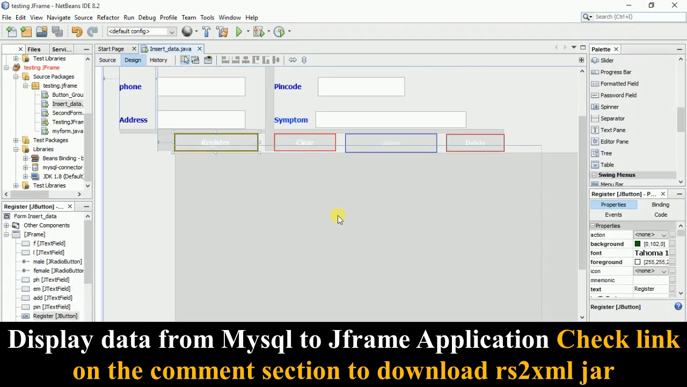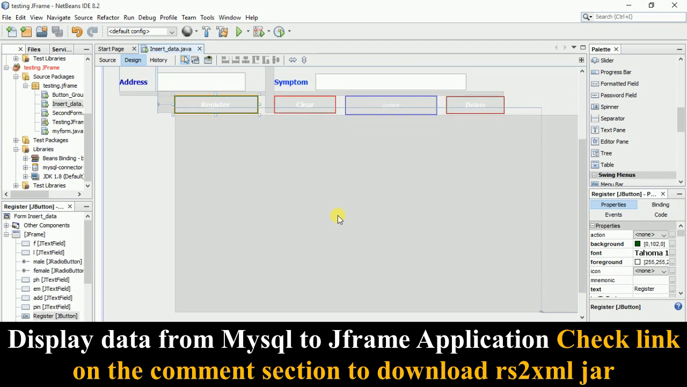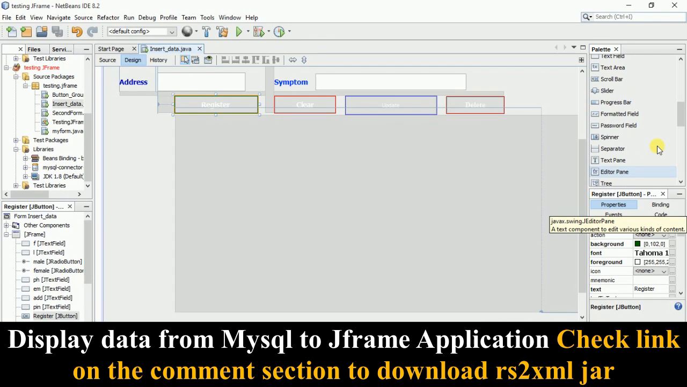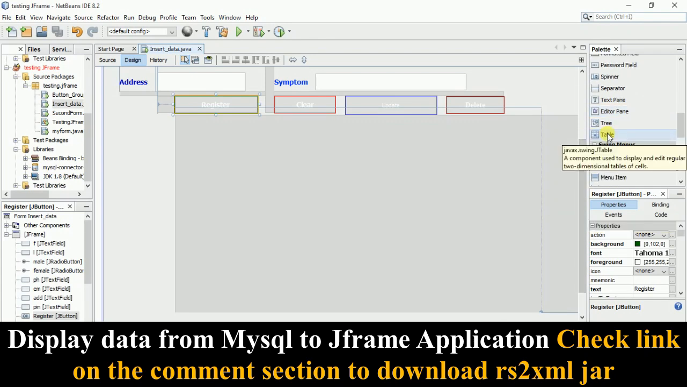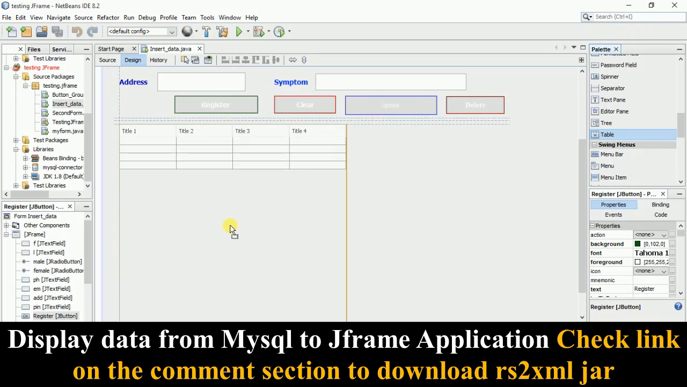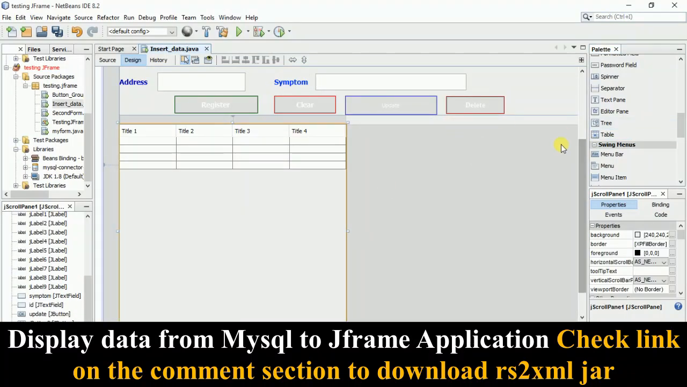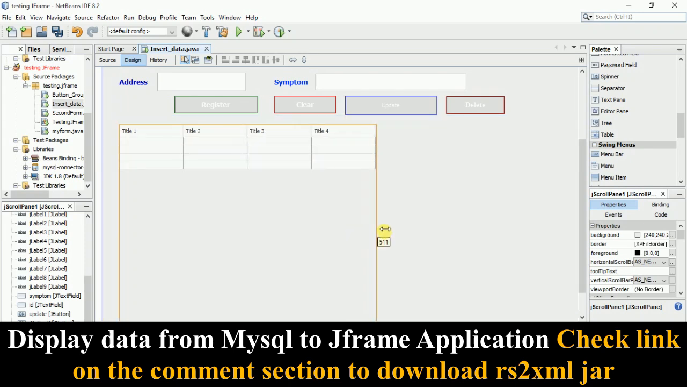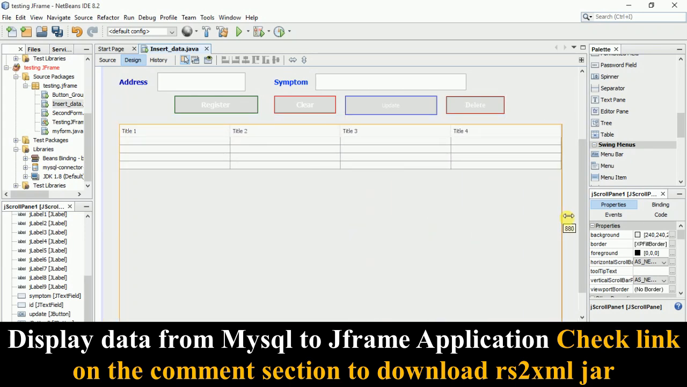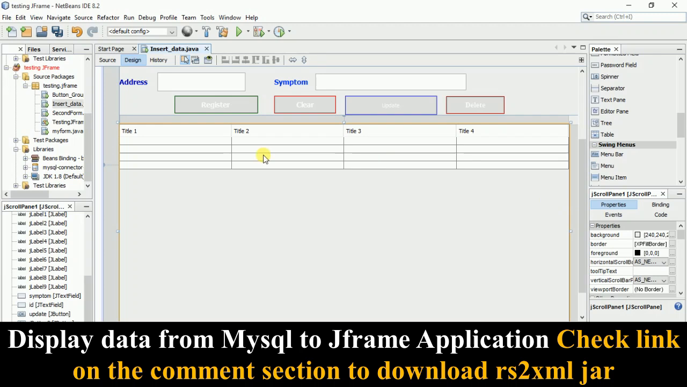What you need to do here is take a JTable from this Swing control. In the Swing controls you will find this table here. Take this table and drag it here. You can drag it on your right side, or maybe at the bottom of your design. I'll just increase it like this. By default you get these 4 columns here, but we need more.